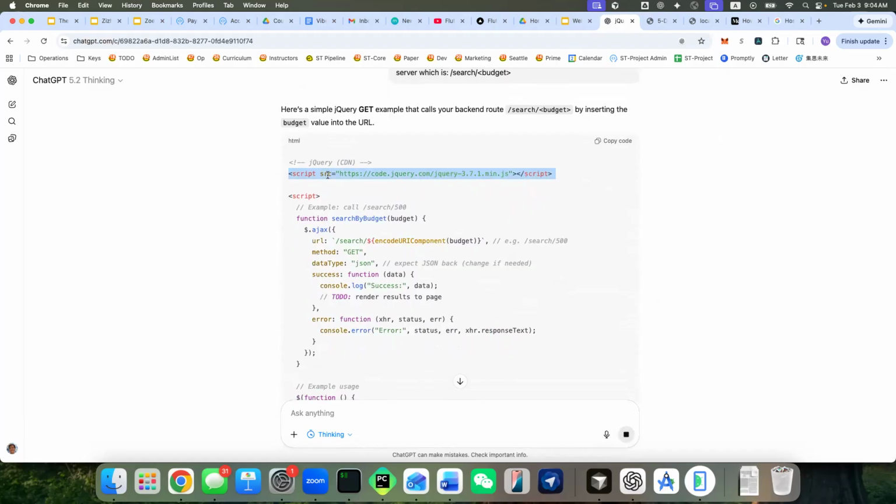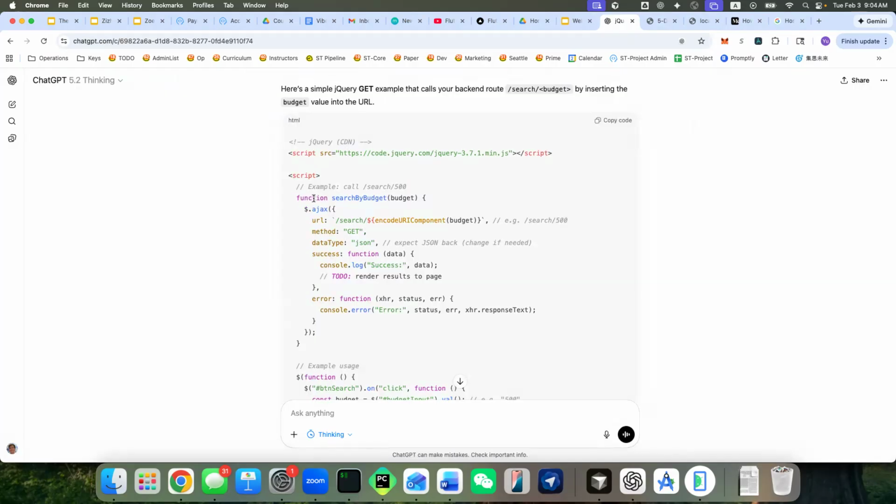Something we already did: you have to import that script, and then inside the script, they also have a function, and this is the core part. You do an Ajax call, and if you just read this one, you can pretty much get it. The URL is what the URL looks like: the search, and then you have a budget. And then the method here is called a get.